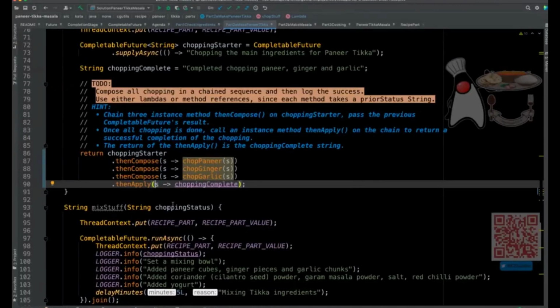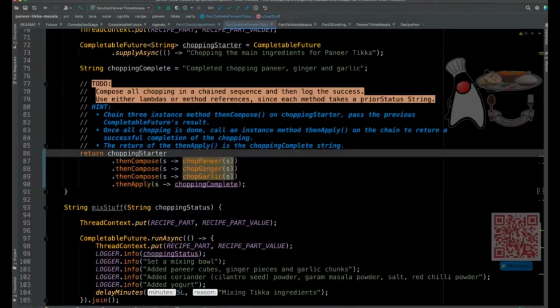What there is to learn here is that I can have completable futures chained by composing more completable futures after the first one completes. So here chopping starter first completes, and if completed, a thenCompose will call chop paneer, which is another completable future. Once this completable future completes, its output is then passed to another compose method. So this is how I can chain completable futures. This is one way of chaining completable futures by nesting a completable future on top of another. And that's what we're looking at here.